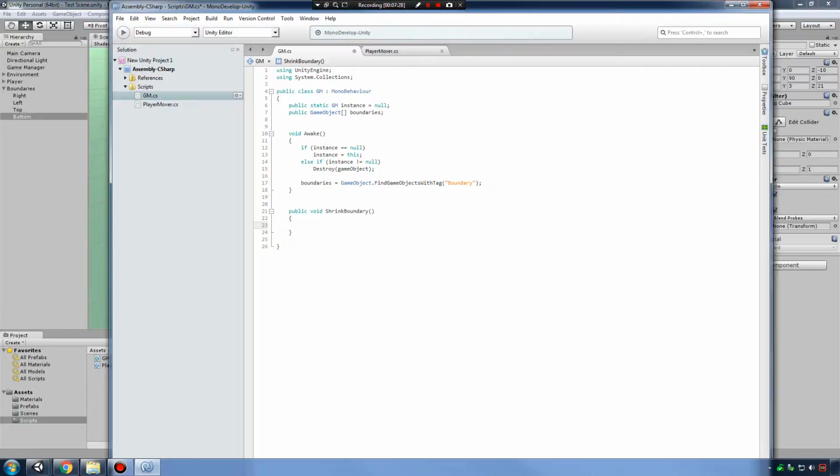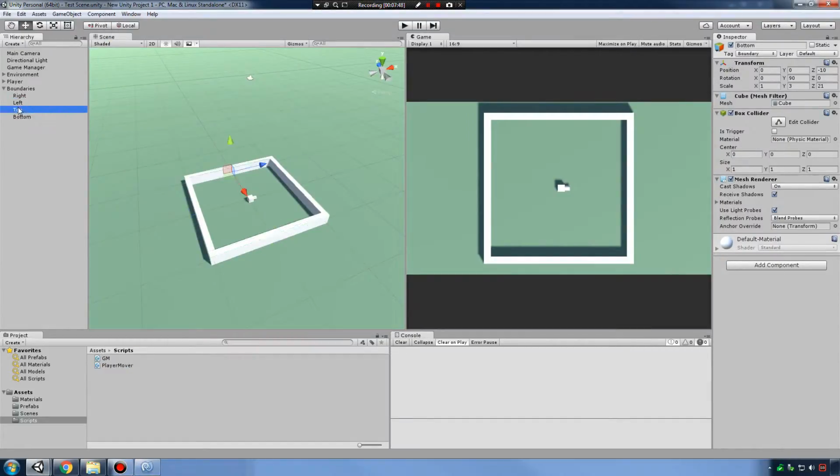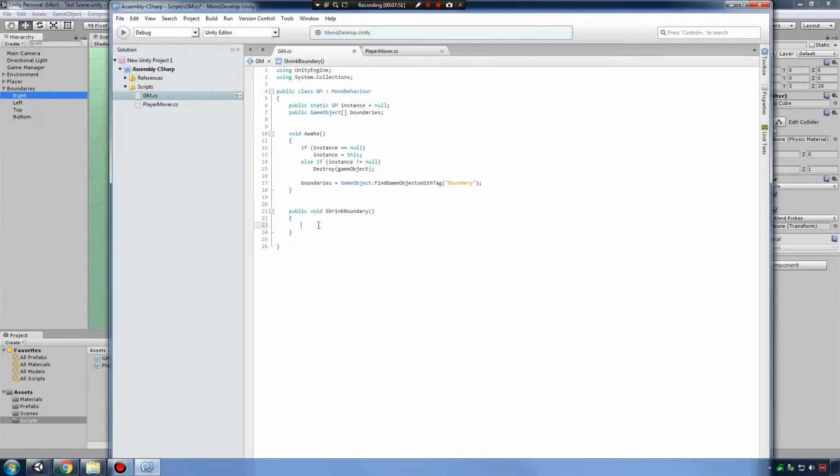Okay, so within this ShrinkBoundary, we need to make a for loop that accesses each cube boundary within our boundaries array, because we want to basically apply a shrink and a move to all 4 game objects within our boundaries array. So why don't we say for int i equals 0, and we're going to say i is less than the name of our array dot length. So it'll basically say, okay, we're going to loop through this for loop only the amount of times as there are objects in my array, and we're going to increment our counter each time. All right, so let's make our brackets. All right, so we got our for loop made.